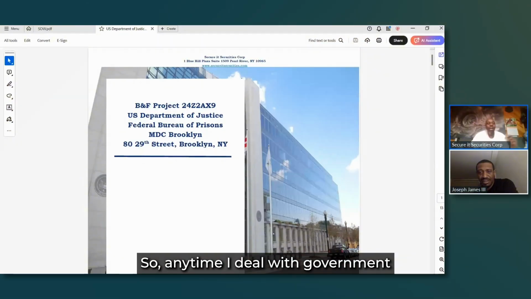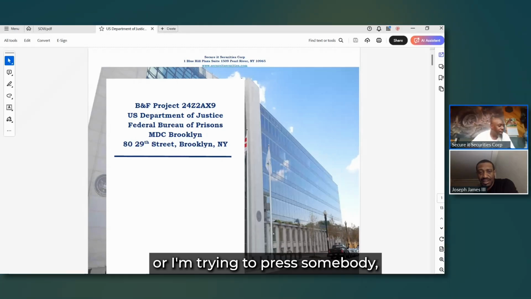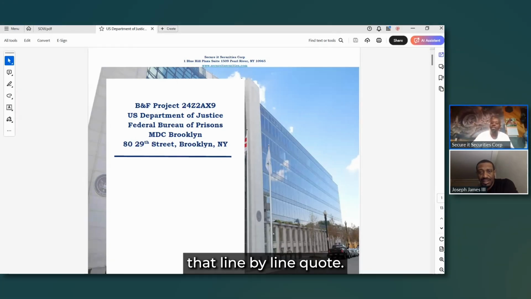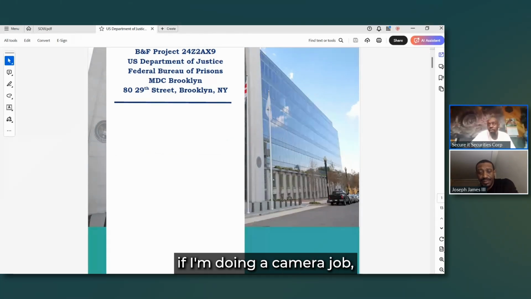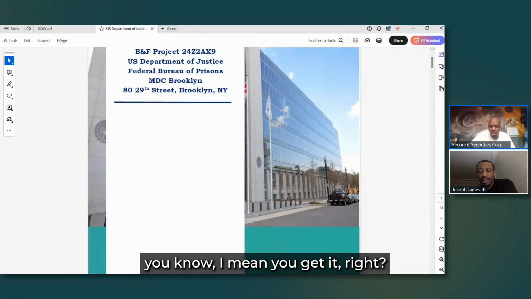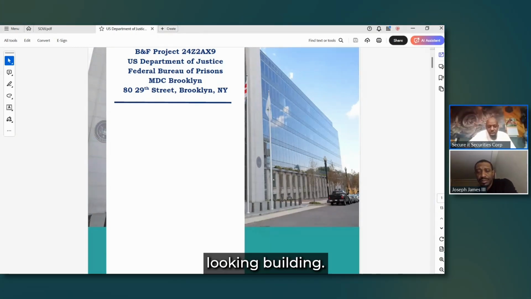Anytime I deal with government, or I'm trying to impress somebody, I'm not going to send them that line-by-line quote. I'm going to put it like this. And you see the picture, because I use it depending on who it's going to. If I'm doing a camera job, I'll put some type of camera picture there. If I'm doing a fire alarm job, I do a fire alarm. You know what I mean? You get it, right? So this is government, so I do a government-looking building.